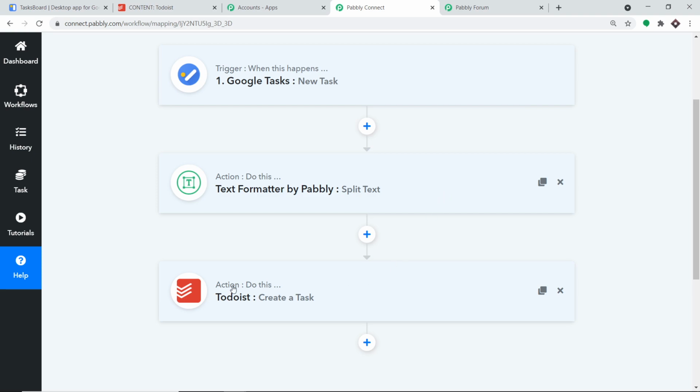So that is why we have used this action window to isolate the description. Now, after that, we have integrated Todoist to Pabbly Connect. So now there's a perfect flow of data between Google Task and Todoist. Excellent.